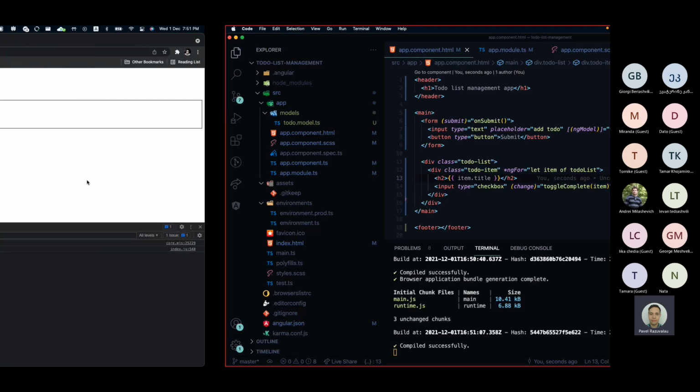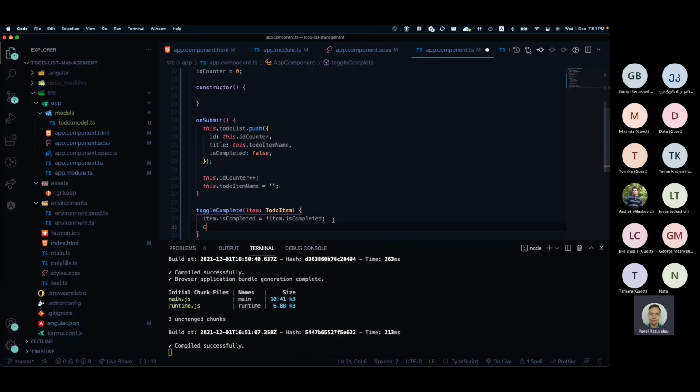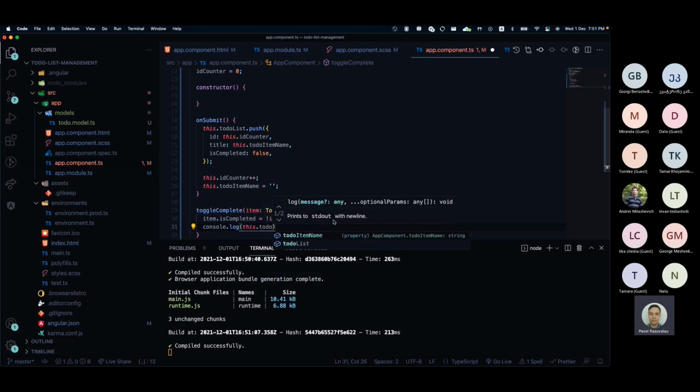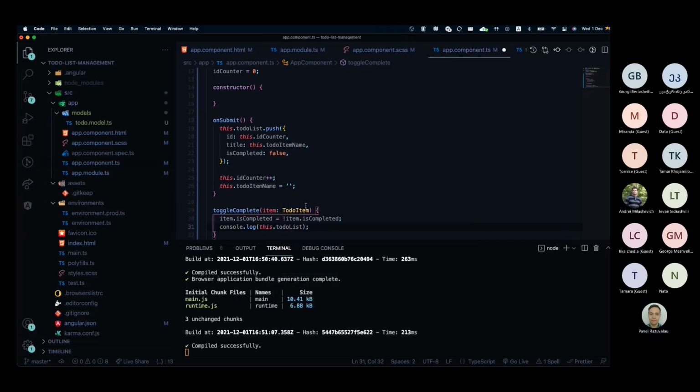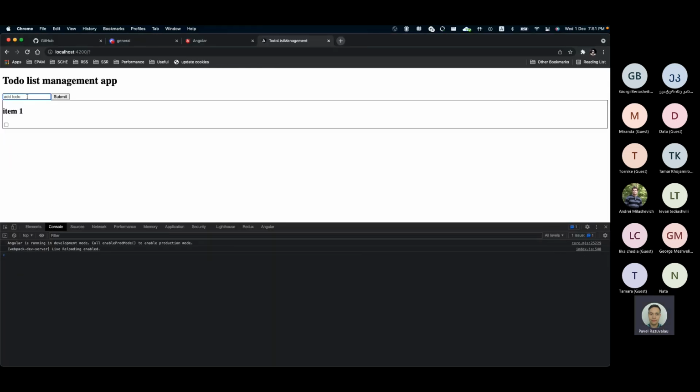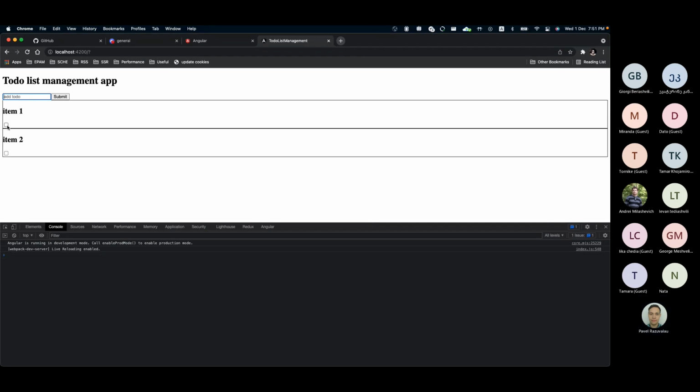Well, let's see if it actually works. Let's set item 1, item 2. Yeah, and it changes the boolean from the item in our case. So isCompleted changes once we are clicking on the checkbox.